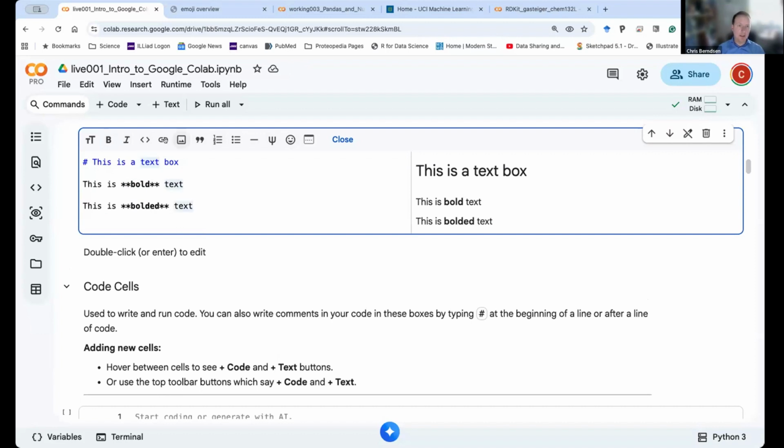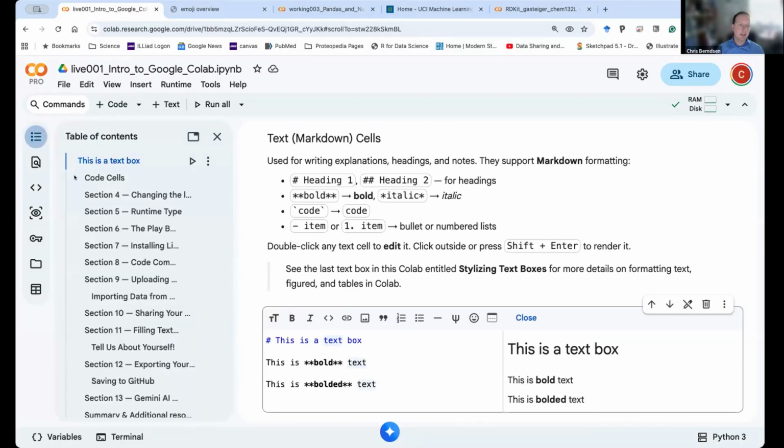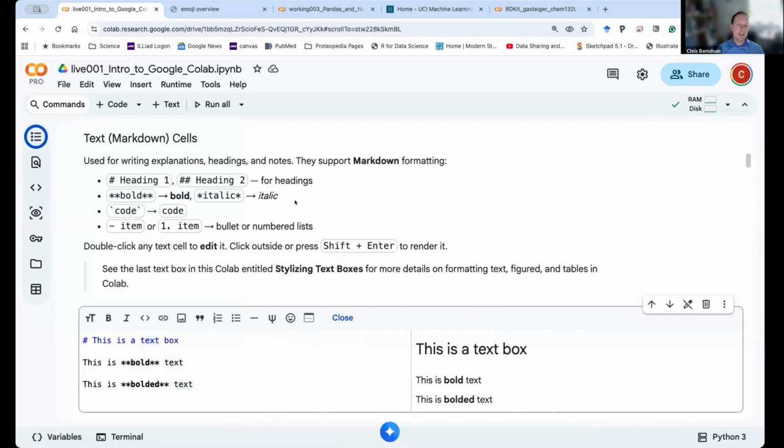You can incorporate links and images as well. And if you have questions about how to do a lot of the stylizing, at the very end of the Colab, I have in Appendix 1 stylizing text, and it goes through this in great detail and shows you all the possibilities for creating text. This is a good way to create text that is attractive for others and make it easier to read for students as well. And I'll give you an example of how I've structured a Colab with stylized text in just a moment.